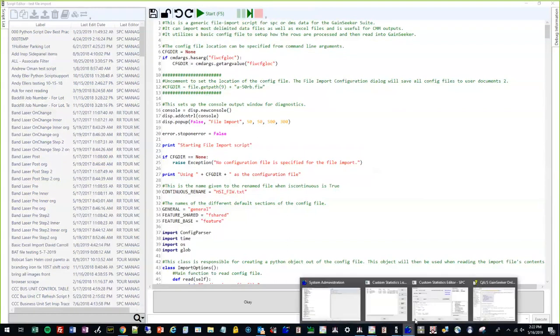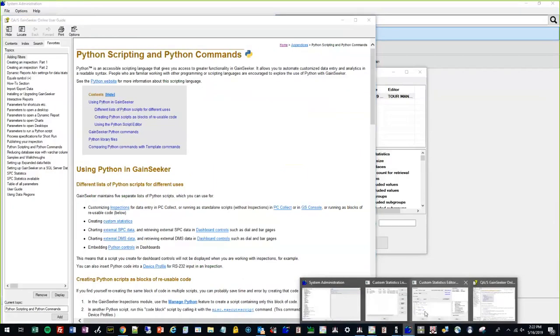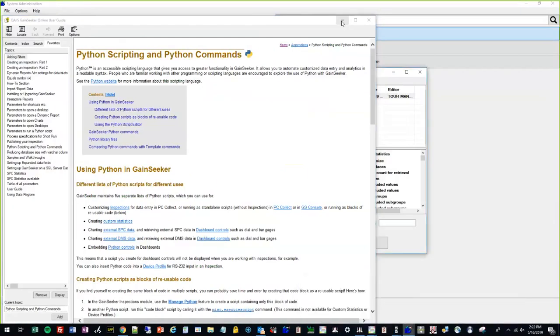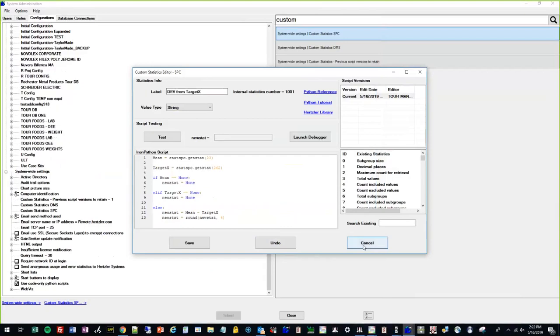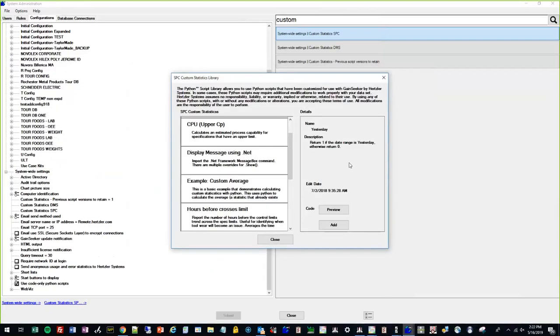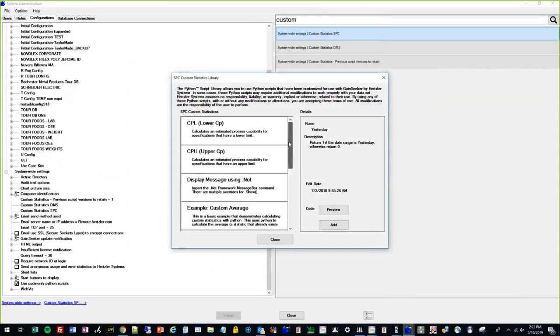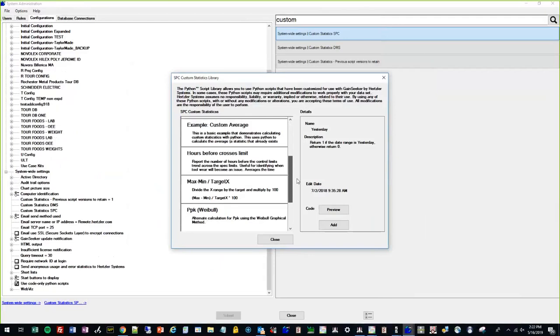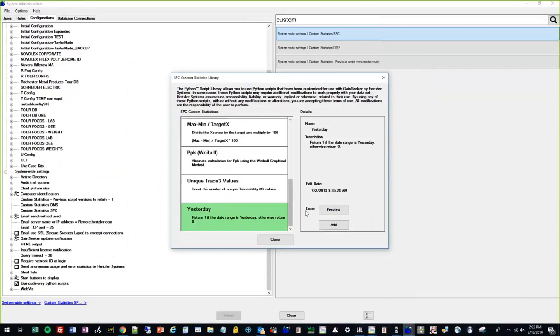If I go back to my custom stat window, there it is, and I cancel out of this, here's our statistics library. And because I was doing an SPC stat before, those are the stats that I'm seeing here. These are SPC stats. So there you go. We also have retrieval scripts if you're doing external data for SPC.